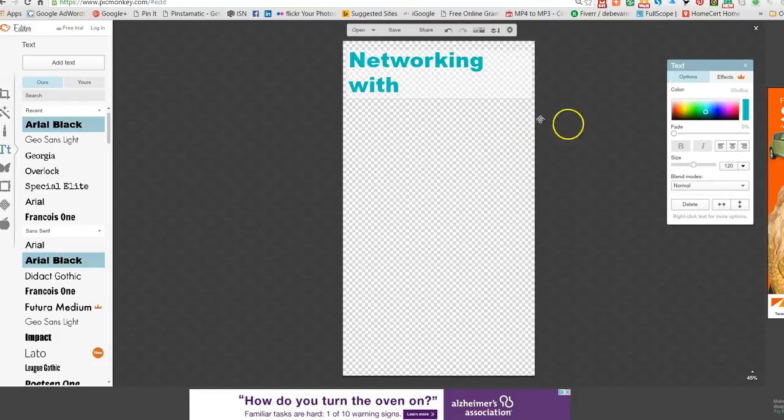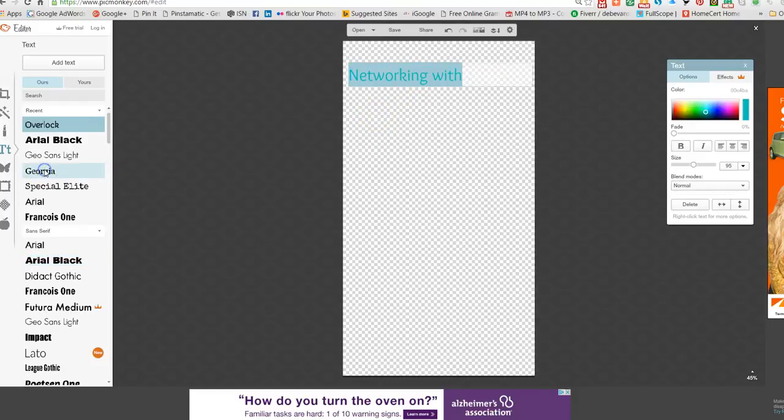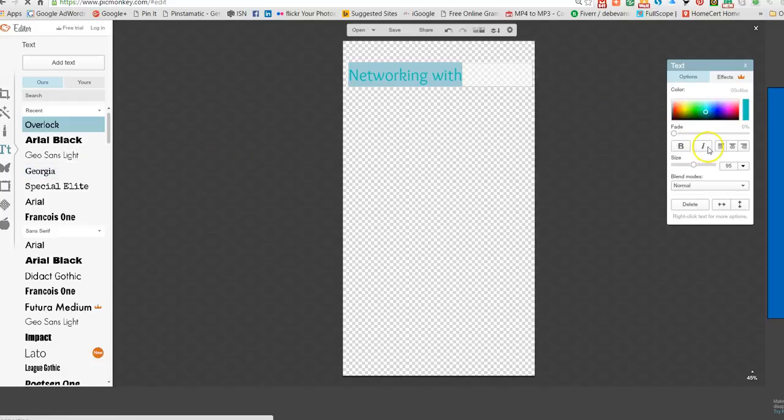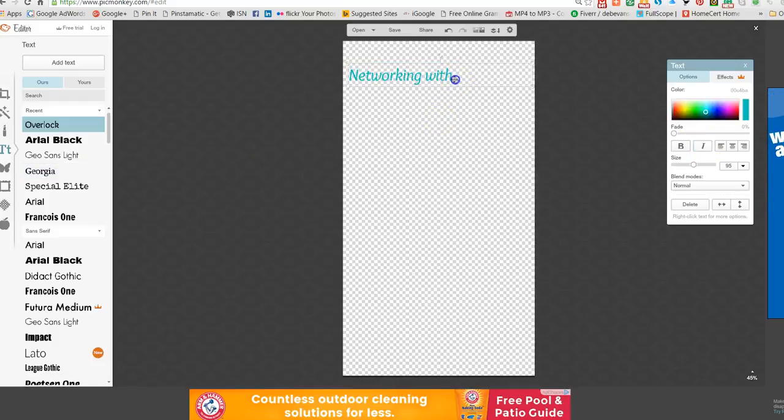Now I want to size it a little bit. It's a little too big. I have to highlight this. Change the size a little bit. Maybe make it in italics. Yeah, I'm not really liking that text. I think I'll go with this one. Alright. Now, you can see in the transparent, it's kind of hard to see, but I'll show you what it looks like when it's done.